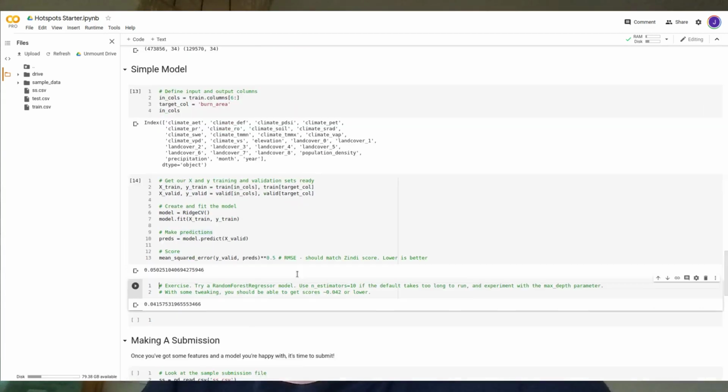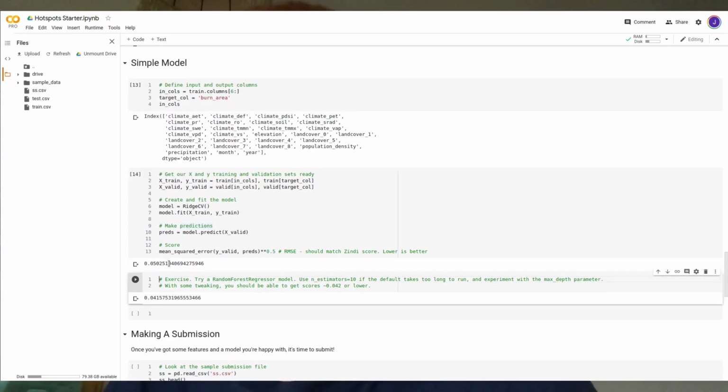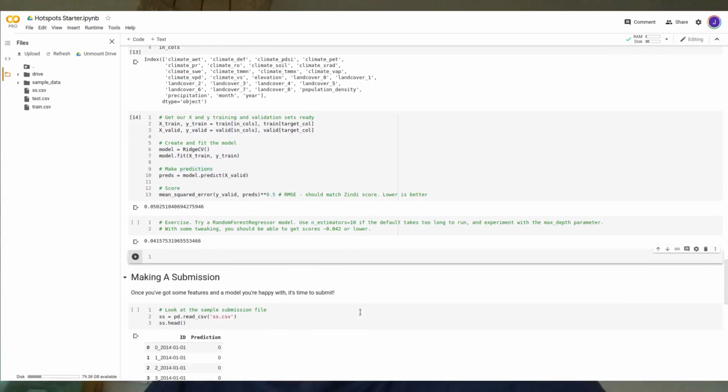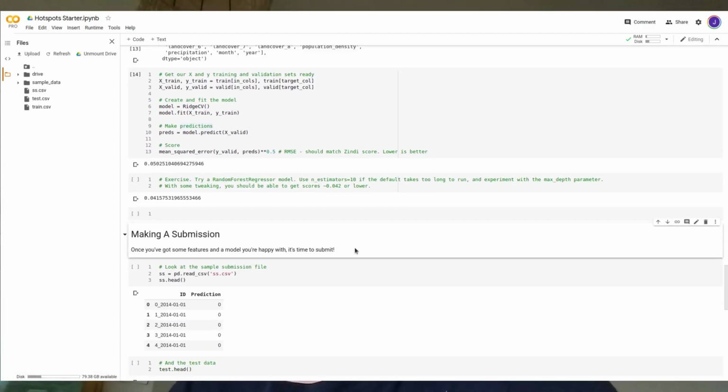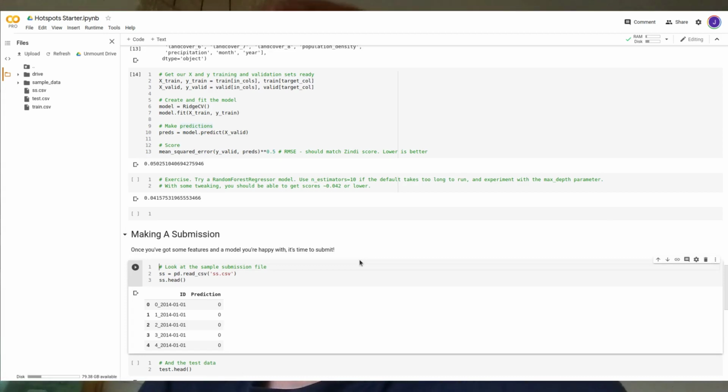So running that, we can see our mean squared error is 0.05. So that's a sort of good baseline, right? That's without much trying, without many features engineered, that's the sort of score that you can expect. Now there's a little exercise here. You can try some different models, play with parameters, and when you're ready, you can start thinking about making a submission on Zindi itself. So this next section here takes you through that.